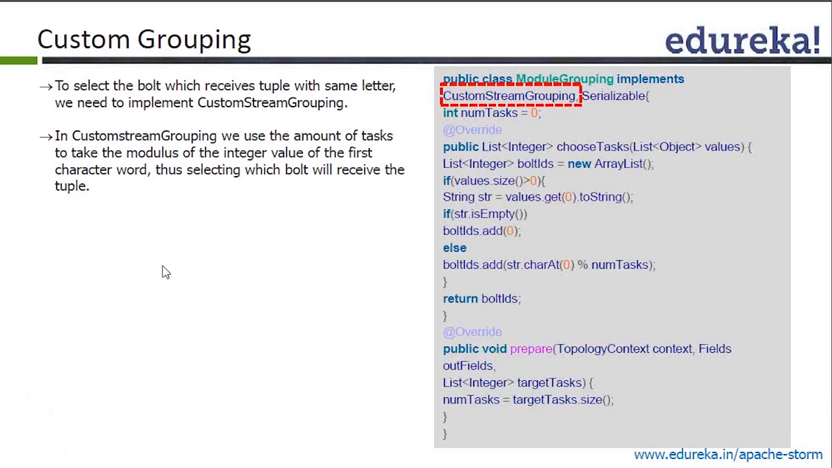This class name could be anything: module grouping, Arpan grouping, Udbhav grouping, anything, but it should implement custom stream grouping.